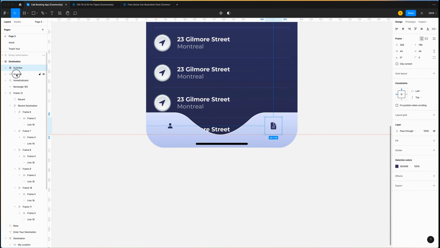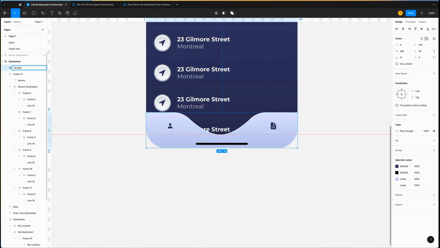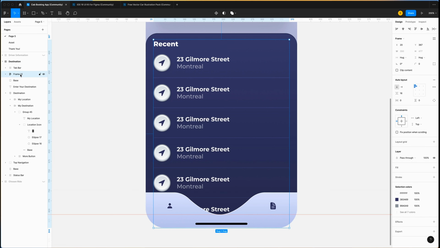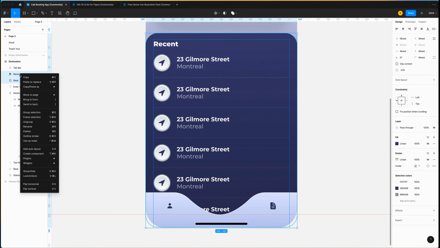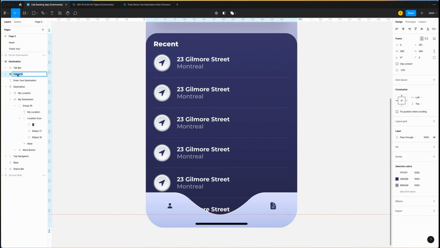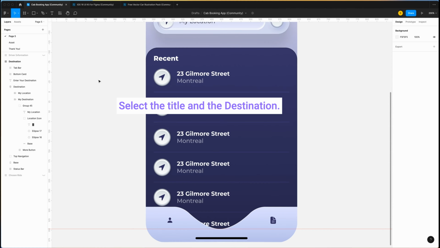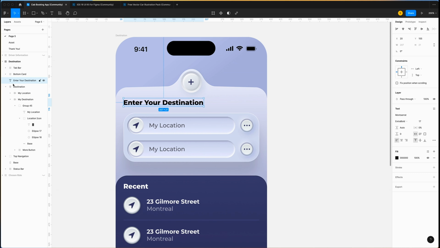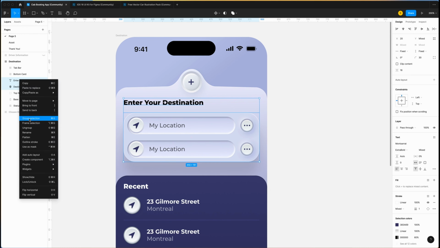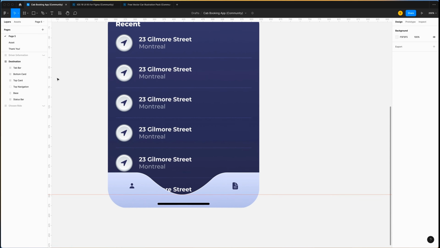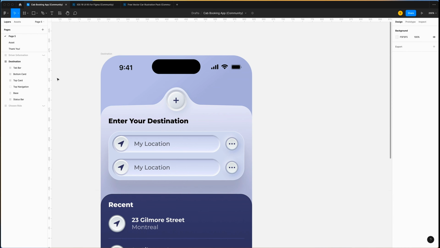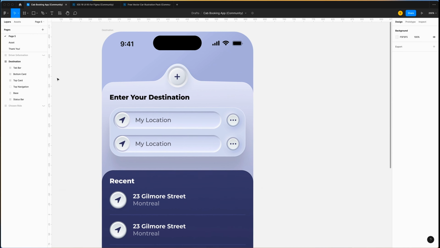Voila. Select everything, put them in a frame, name it by top bar. And for this, name it by recent destination. I'm gonna add another frame. And for this one, I'm gonna group everything. And voila, we are done with the second screen. So, in the next step, we're going to design the last screen.